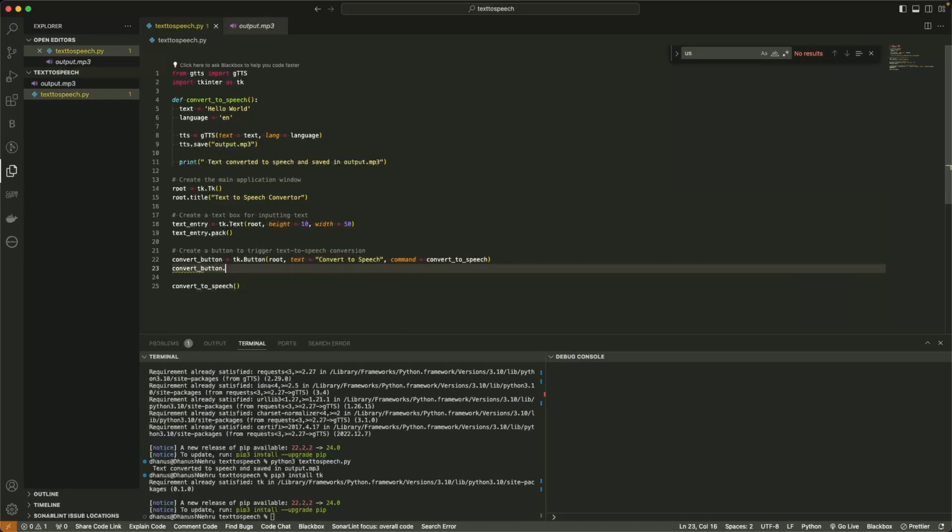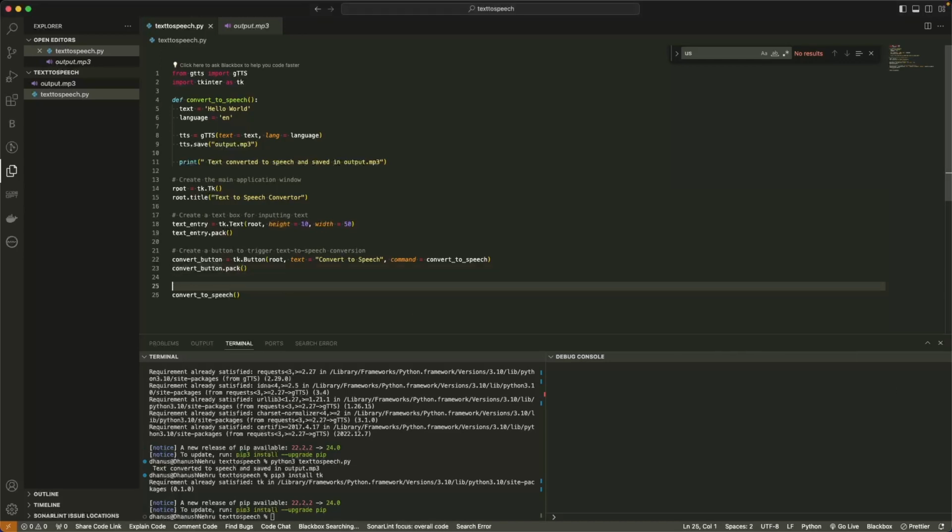Yes, so again we have to pack everything, convert_button.pack. Okay, and there's also an option in this Tk, like we can start an event loop, so it will keep on calling it. So let's remove this function, and root.mainloop(), so the display doesn't end and it keeps on running unless we close it. So this is the event loop. So let's have a comment here to mention that as well.